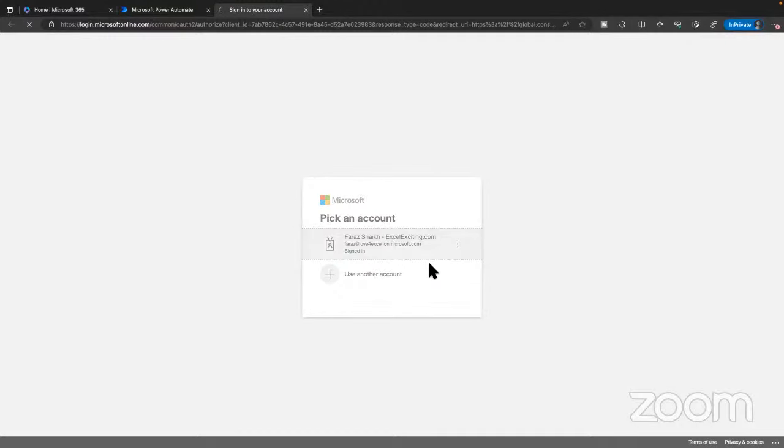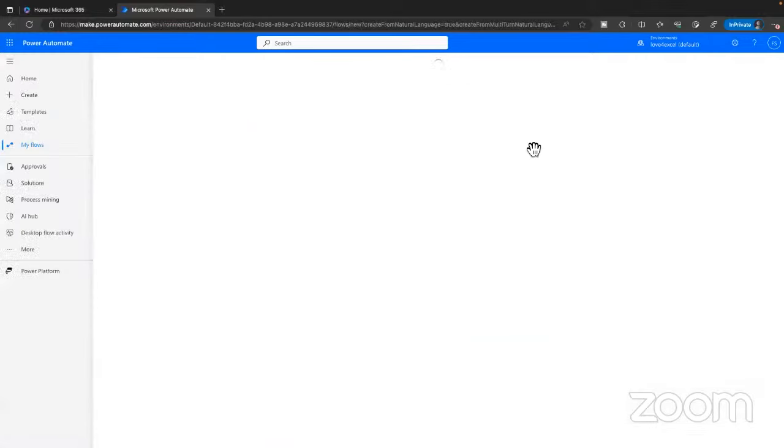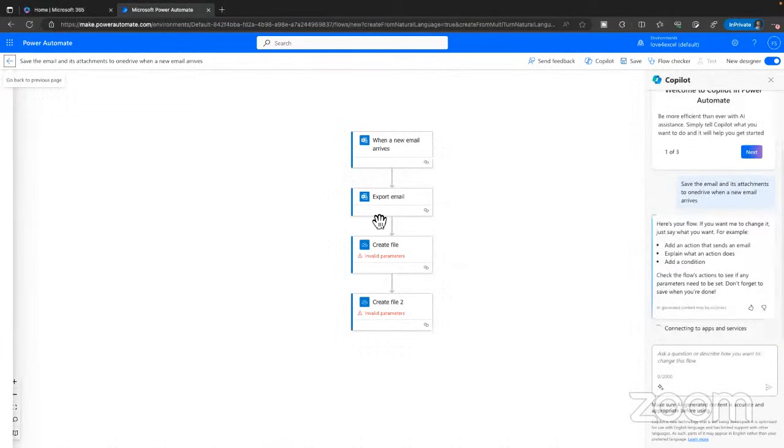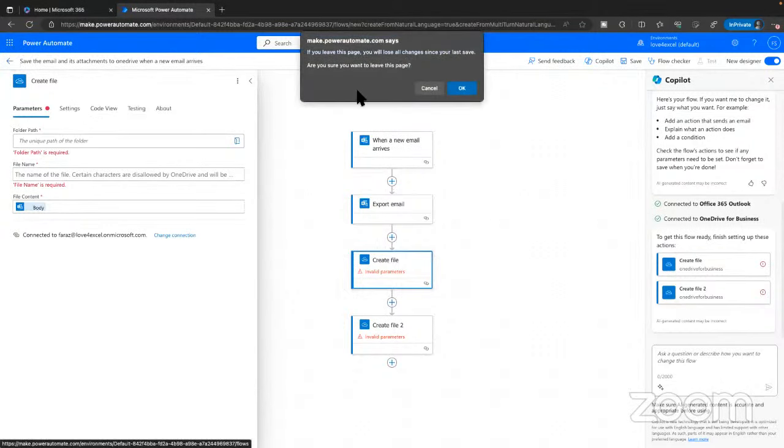I just need to make sure my credentials are fine. I need to re-sign in so that the connection can get fixed. And when I create the flow, it will ask for some parameters which you need to give to the flow. So this is a very easy way to create a flow. That is amazing.